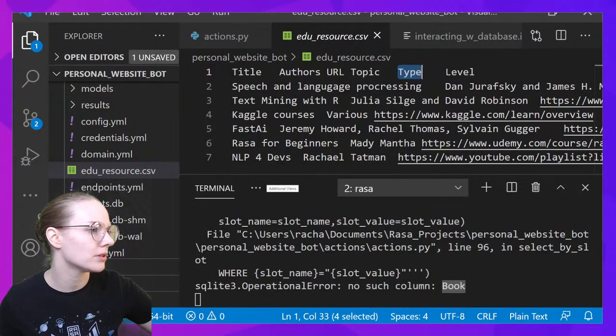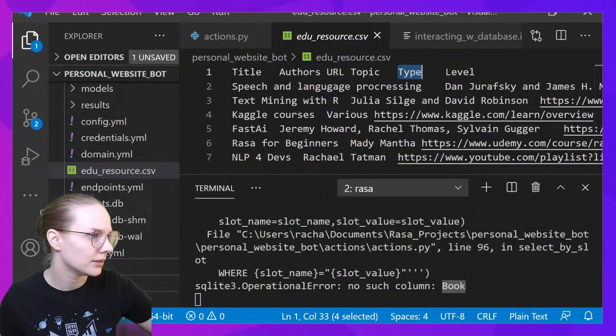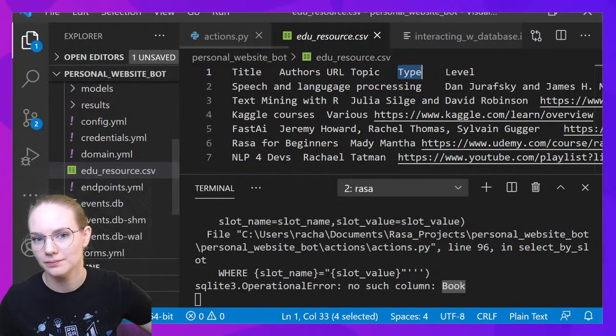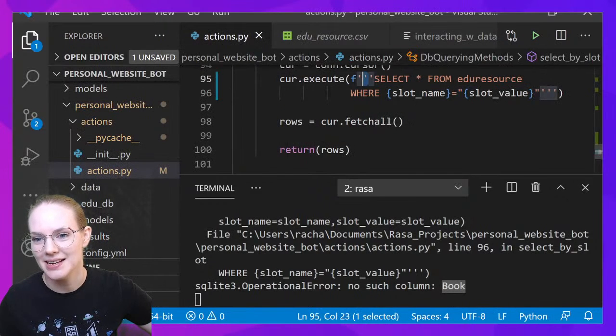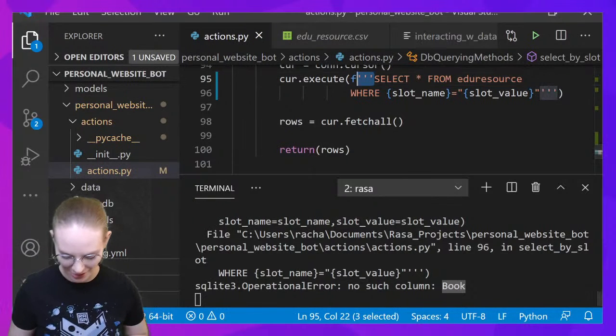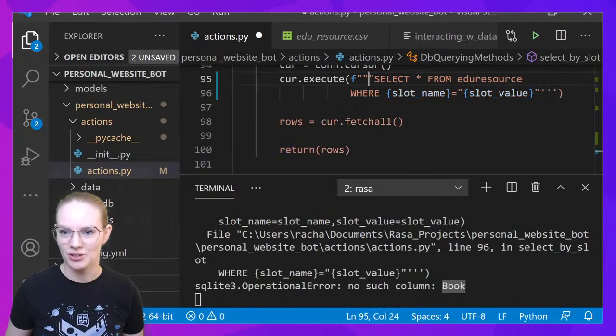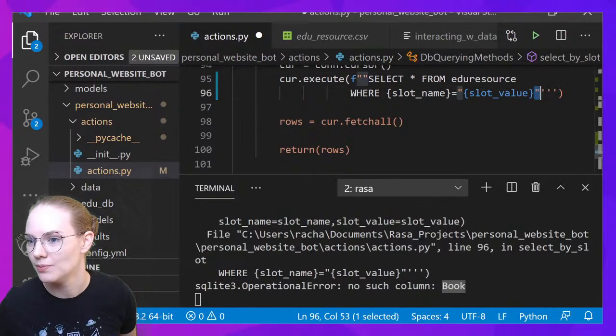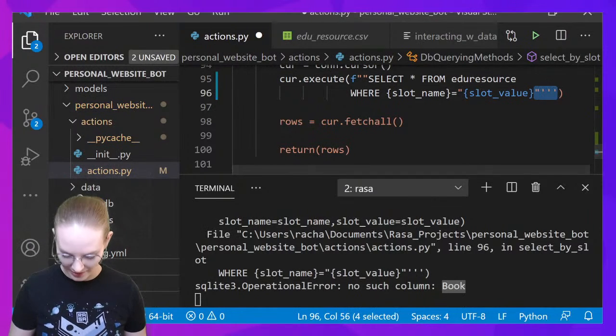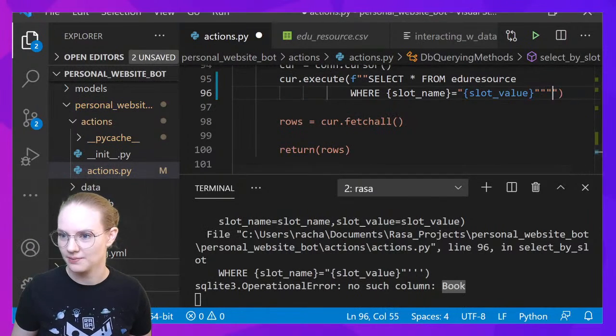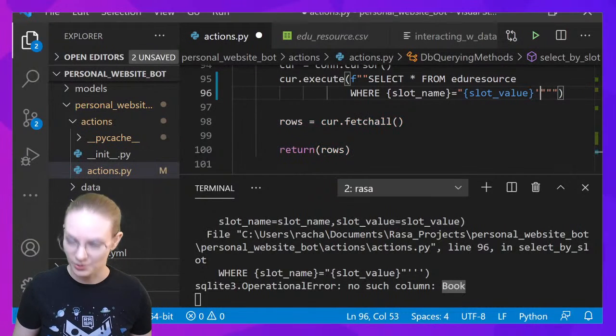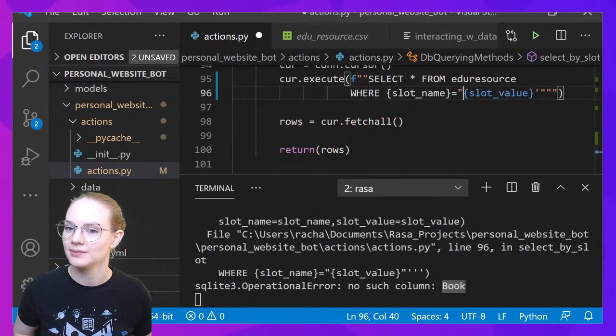So the problem is that at some point, oh, I see what's happening. No, you're right. I see what you mean about the double quotes. It is not being treated as a multi-line F string. Okay, so I think this should fix it. I mean, famous last words, but we'll see. It feels right.